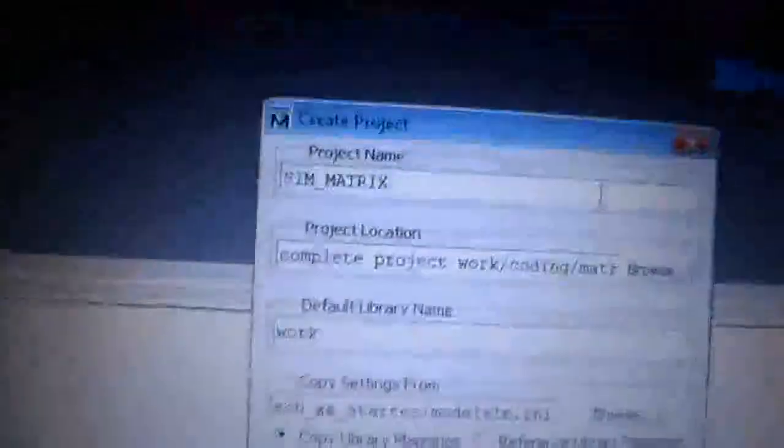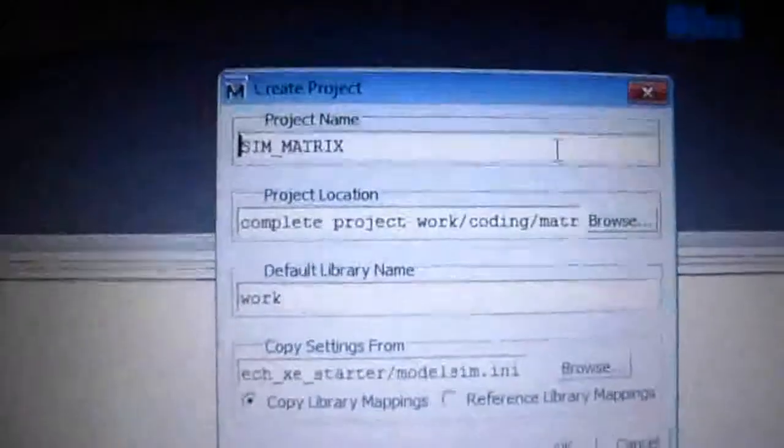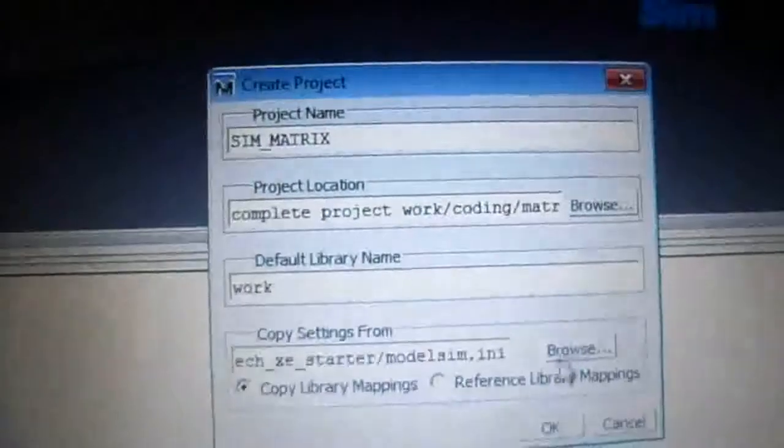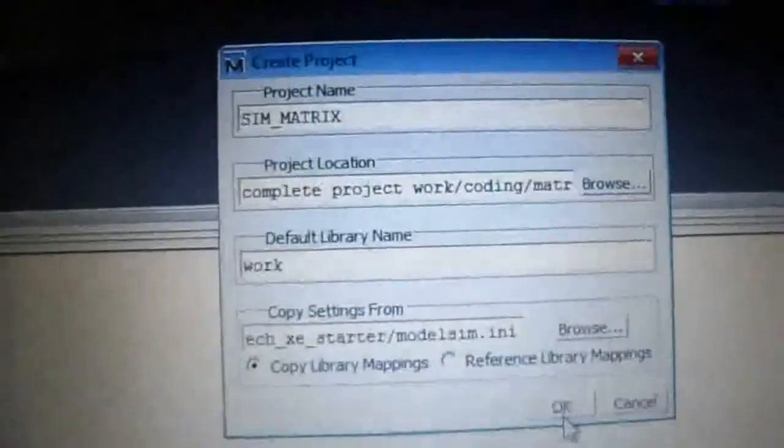Now the project name and title are selected. In project location, that location is also selected. Now click on the OK option.